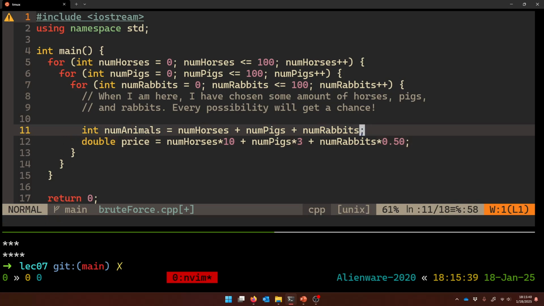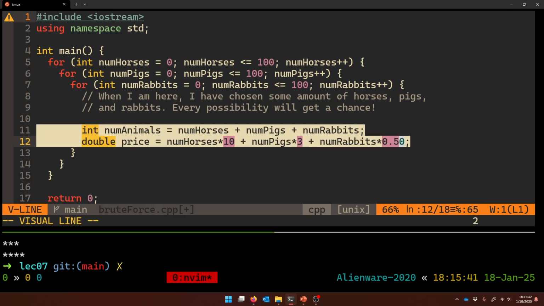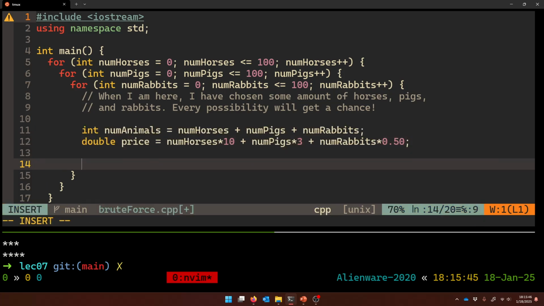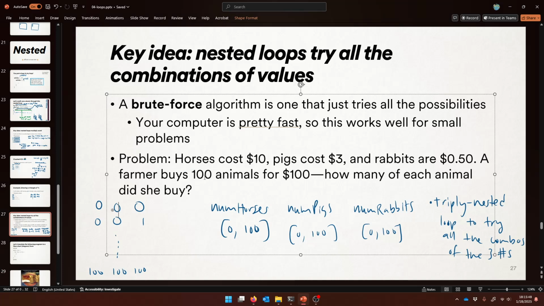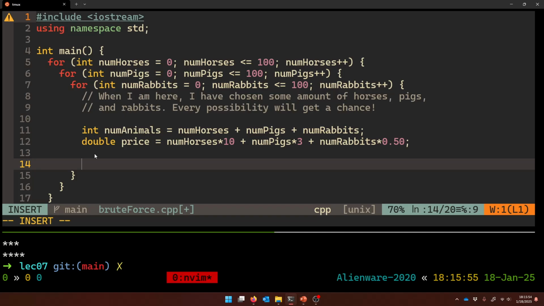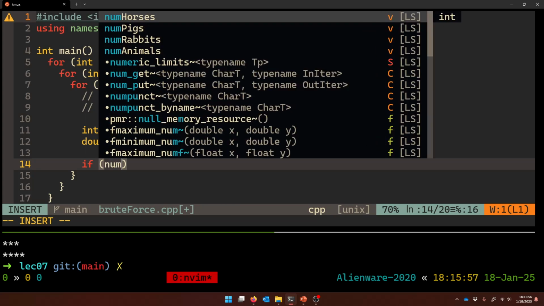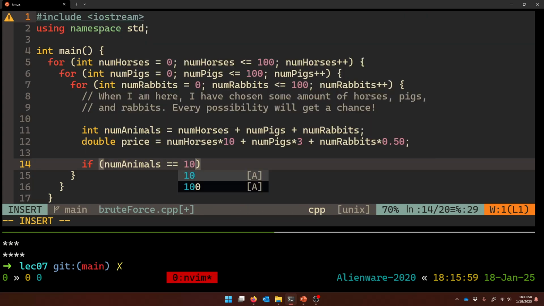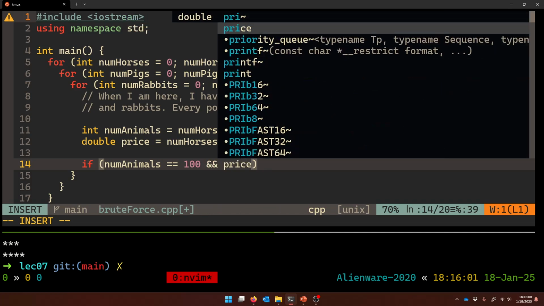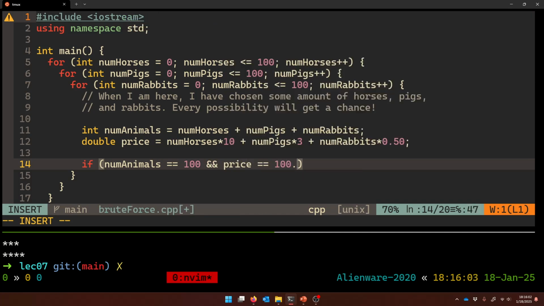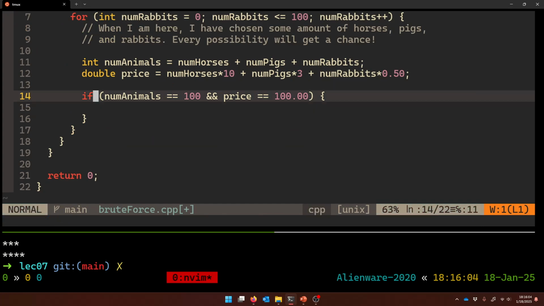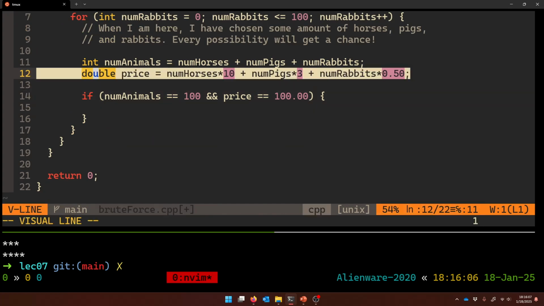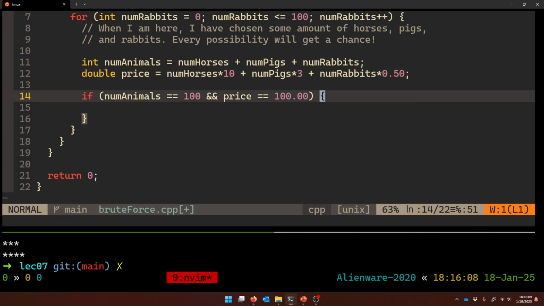Yeah? And so that's num animals, that's price for whatever my choices of these three values is right now. And so now I just need to see, does that satisfy the question? Were there 100 animals and did it cost $100? All right, so if that's true, if num animals right now for my choices is equal to 100 and the price is also exactly equal to $100, I told you that you should never check doubles for equality, didn't I? And here I am checking doubles for equality.